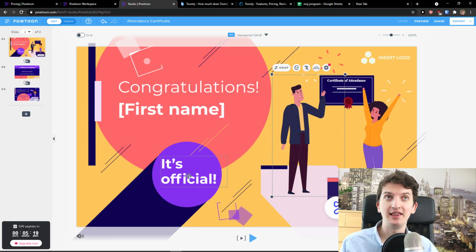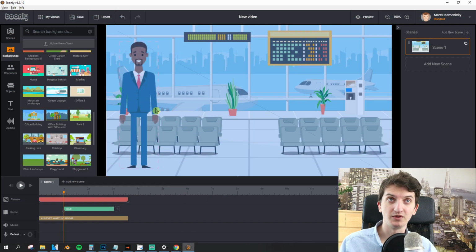So let's start. Now, the biggest difference between POWTOON and TOONLY is that you need to install TOONLY on your computer or your Mac. POWTOON is a web browser application, so you can use it in Chrome or Safari, etc. But you need to download TOONLY.